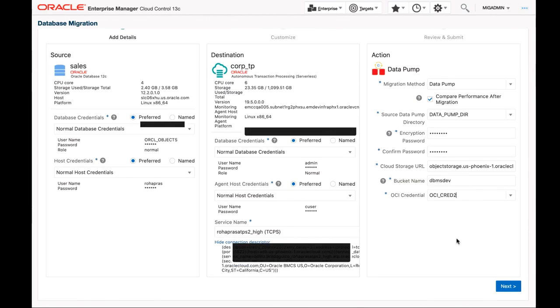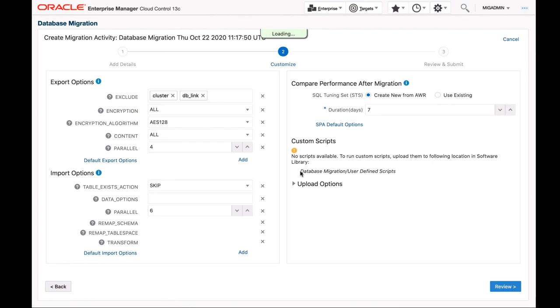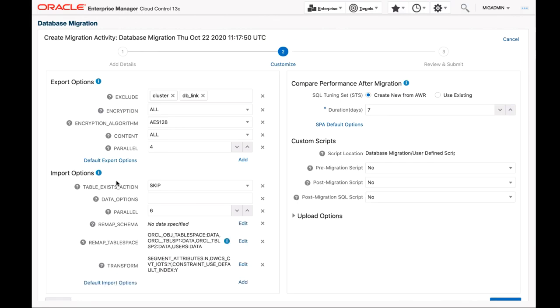Click on Next. On the Customize page, you can customize the migration process. You can customize the export options and import options. You can override the default export and import options here. We also see the default options, which are displayed, like remap tablespace and the options used in the transform phase. On the right hand side, we see compare performance after migration.